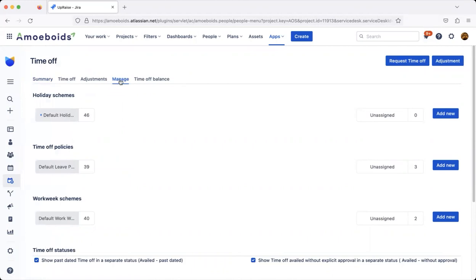In there, I'm opening up the Manage tab. Of course, access to this Manage tab is restricted only to users who have the necessary permissions to manage the leaves related stuff. Here, let's understand what time off policies are.